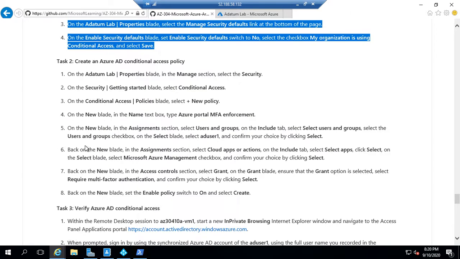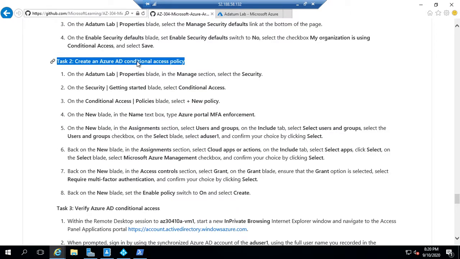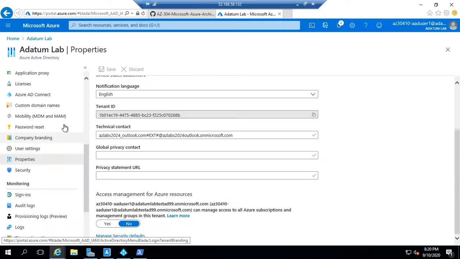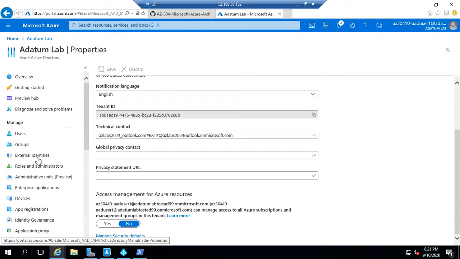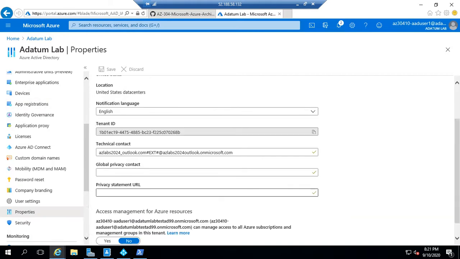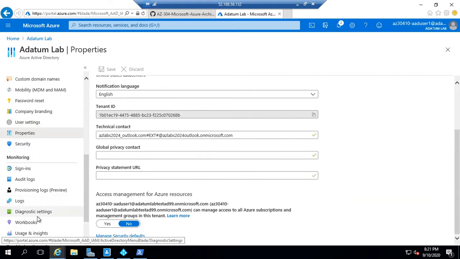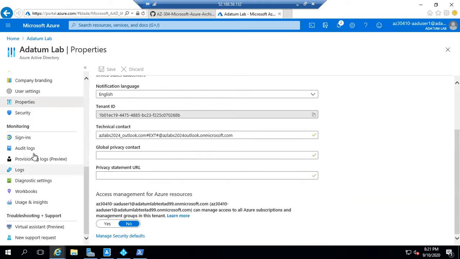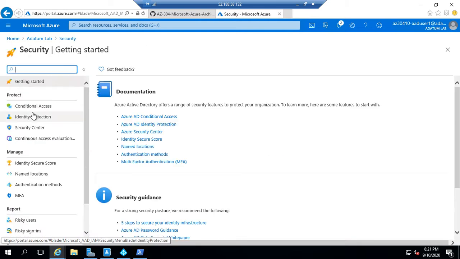So next, since we said we're going to use it, we're going to create an Azure AD conditional access policy. So here we're going to go to properties and manage and then security. So over here, properties, manage, and let's see if I have any security anywhere. Where is my security? Security right there. Okay, so once you are in the security, the first thing you have is the Azure AD conditional access. Let's go back.